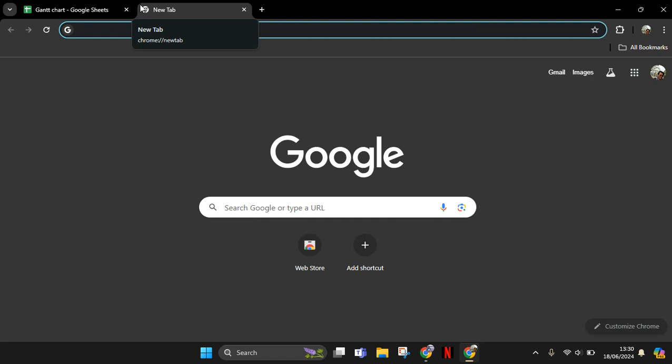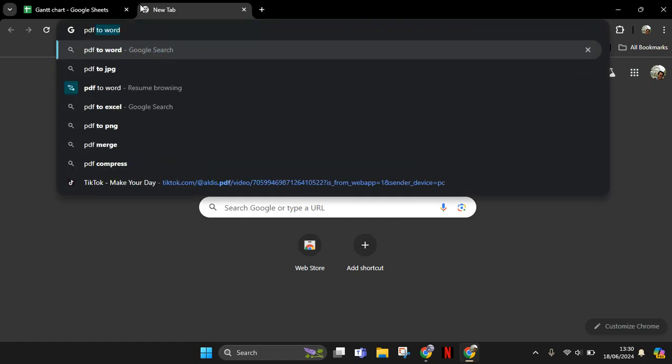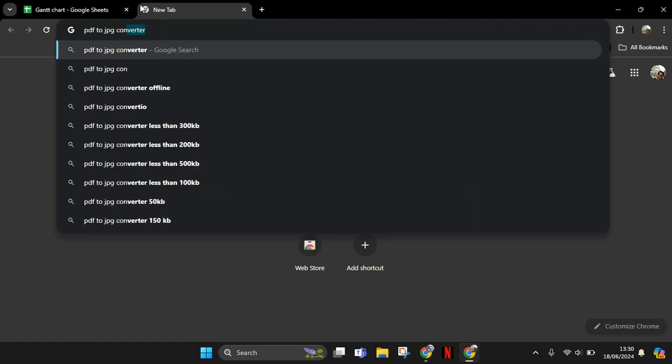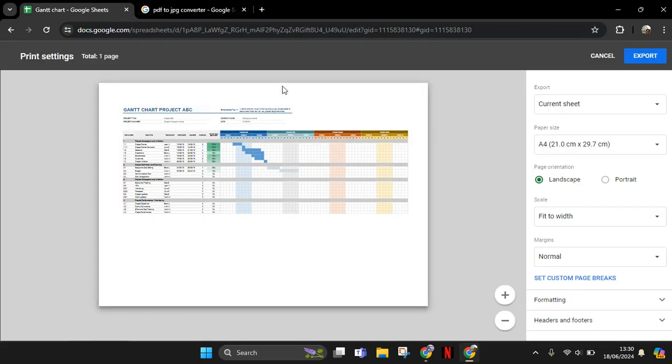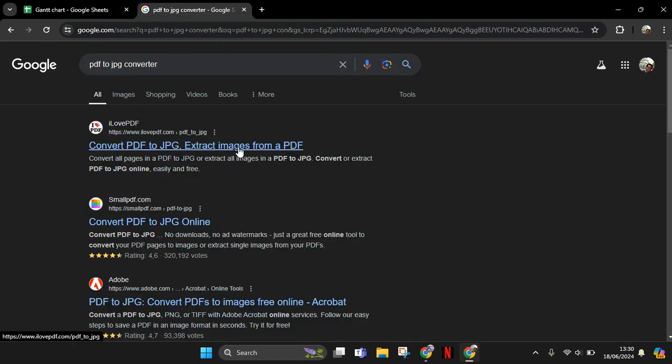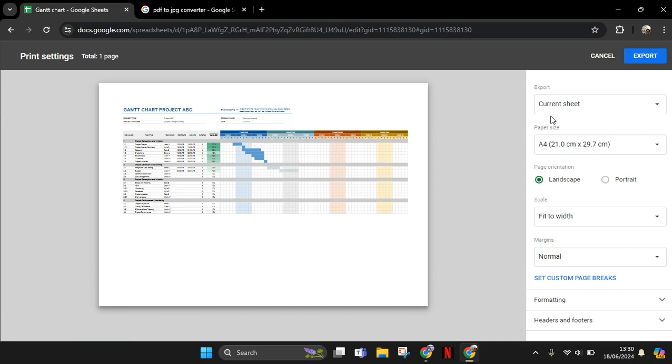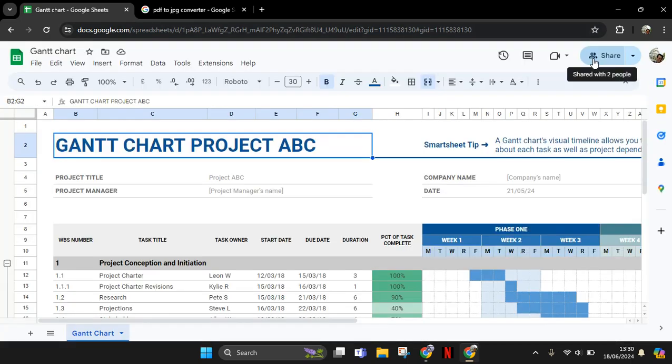Then you can open your browser and just find PDF to, for example, JPG converter. So just find this, and after that you can just open the page and then just upload the PDF file of this Google Sheets into the converter, and after that you'll have your Google Sheets as image. So that's the first way.